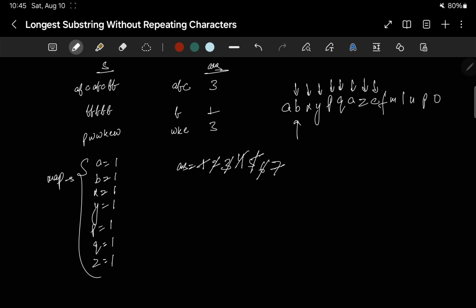E is again 1, so the answer updates to 8. F is not present, 1, the answer updates to 9. M is again 1, the answer updates to 10. L is again 1, so the answer updates to 11. N is also not present, N is 1, the answer updates to 12. P, now P came again, so what will we do now?